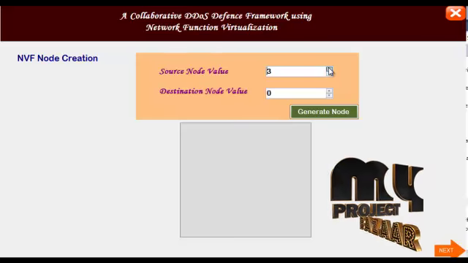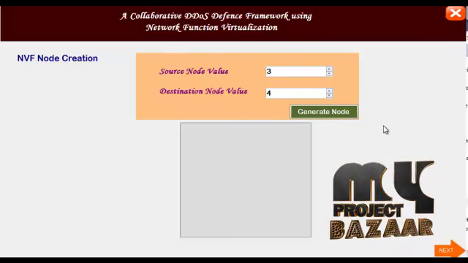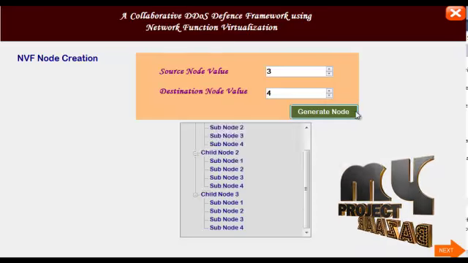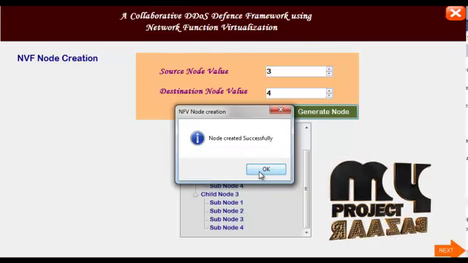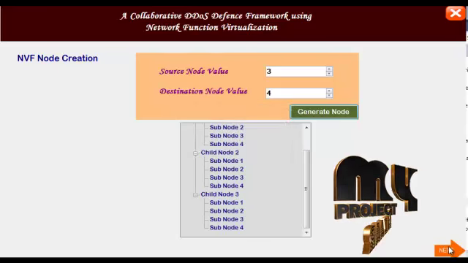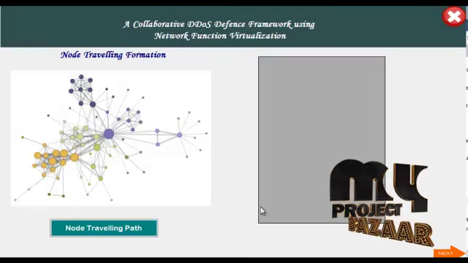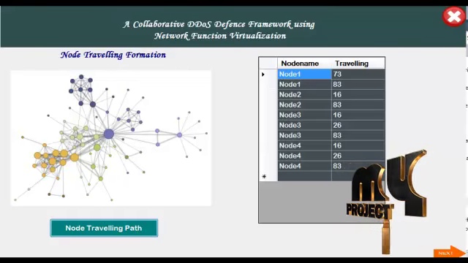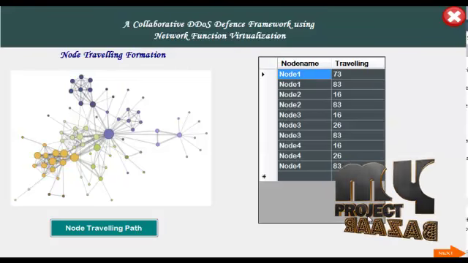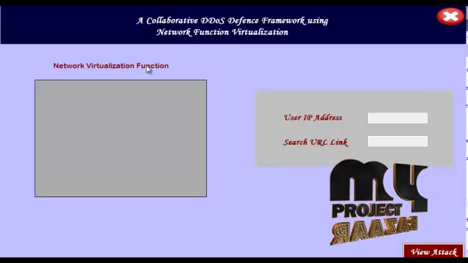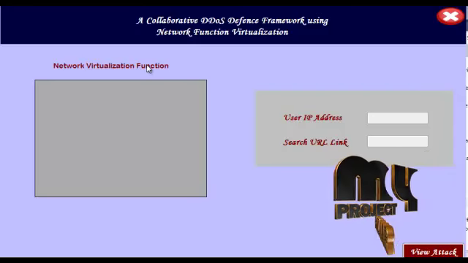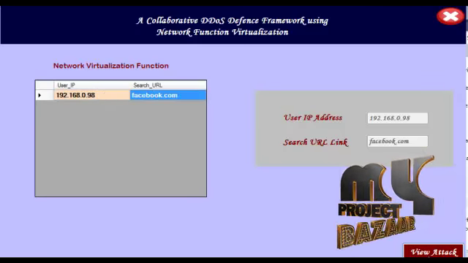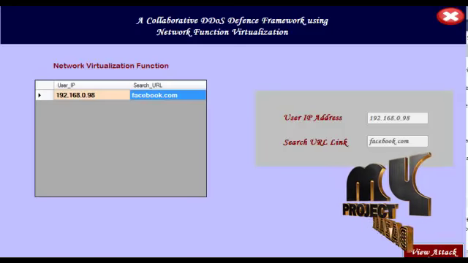After that, you have to create a node here. The node shares a URL to other users who generate a node here. Now you can see the node created successfully message. After that, we click this right side bottom corner. The user can see the user request. After that we have to create a view attack page.